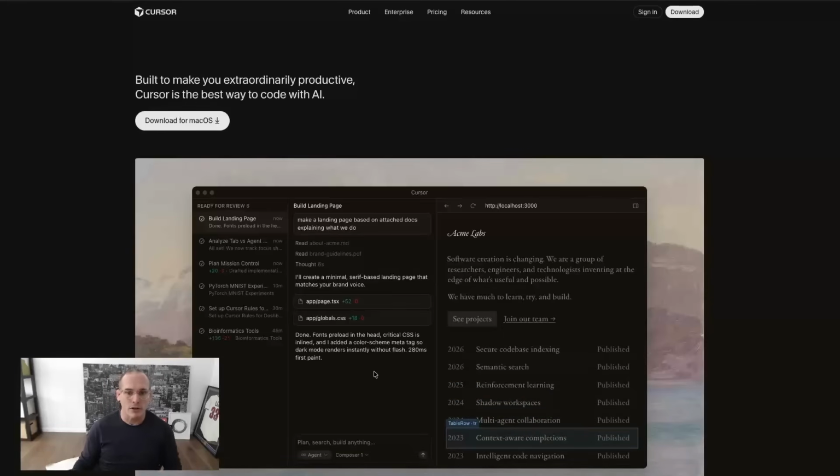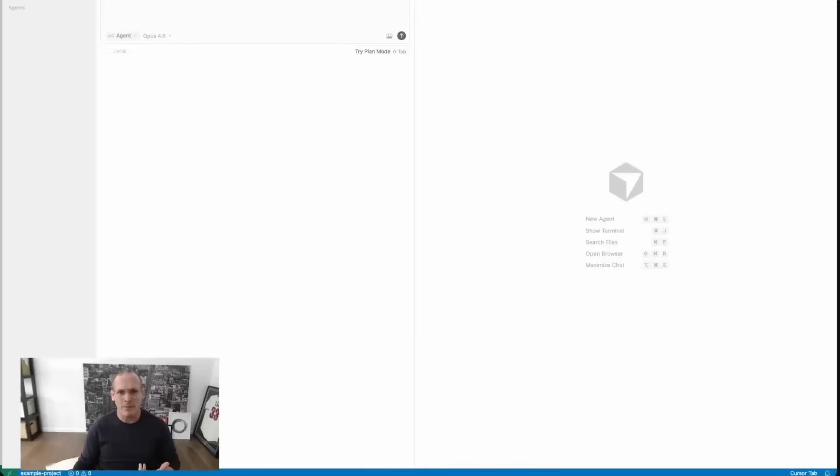I personally use Cursor. Cursor is a port of VS Code, which was open sourced by Microsoft, but it is made for agent AI coding. And it's a great way to organize your OpenClaw installation and manage all the files in it.